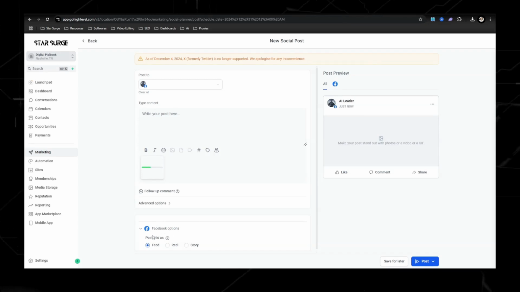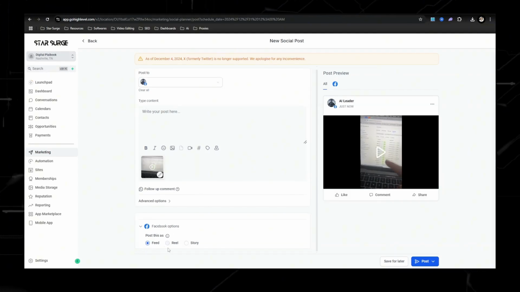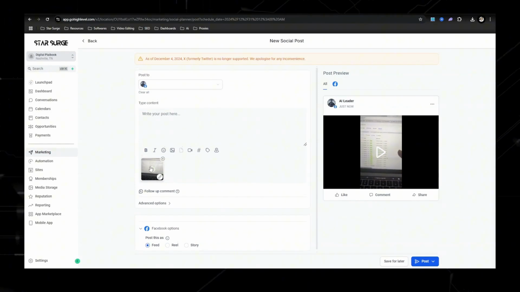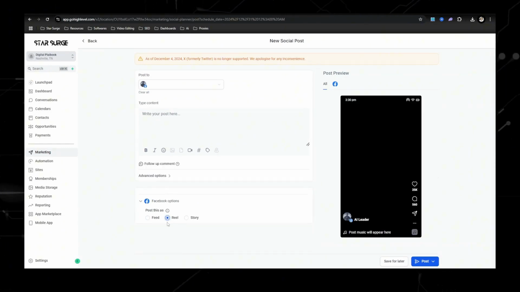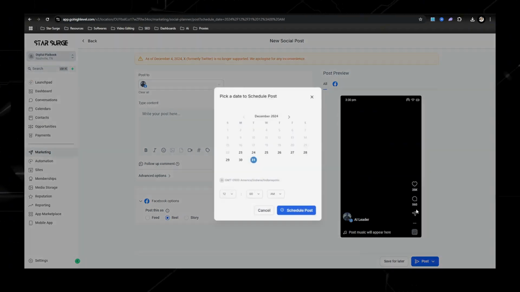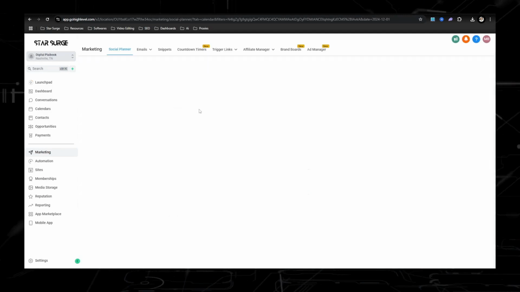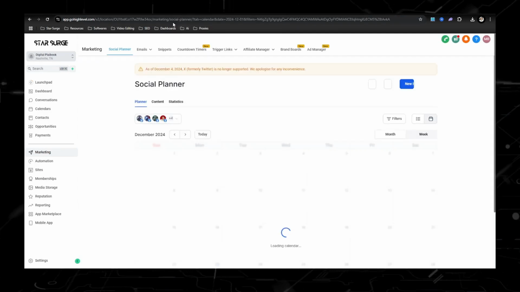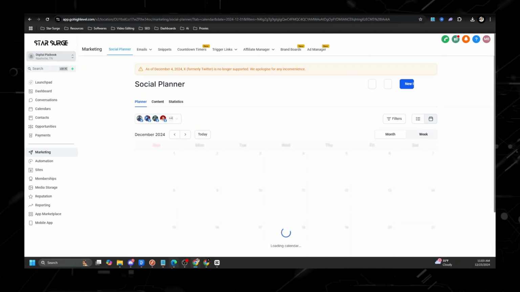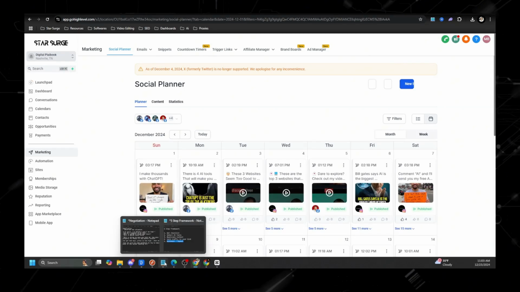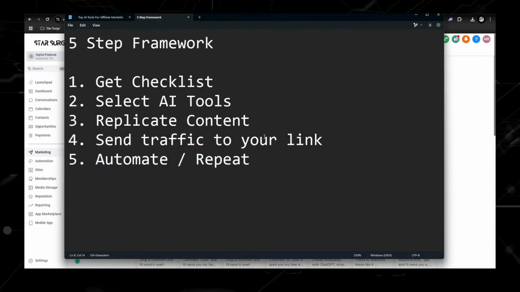Then make sure you come down here, whether it's Instagram, YouTube, or Shorts. Make it a reel, post, schedule a post, and voila. You do that for the whole month, and then you have a solid schedule. So what I would suggest doing is taking that done for you short form content, scheduling it out, but just going over everything real quick.